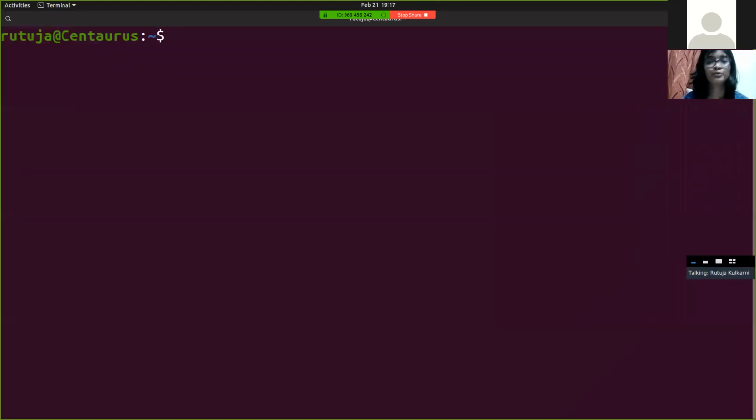So for those who don't know, what I had done is Control plus Shift and plus sign. By this you can literally zoom in on whatever you are typing. And to zoom out, you can simply type Control and the minus sign.